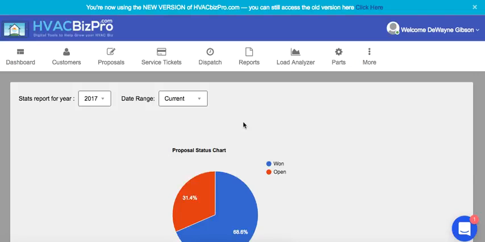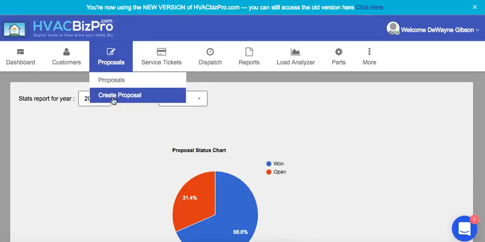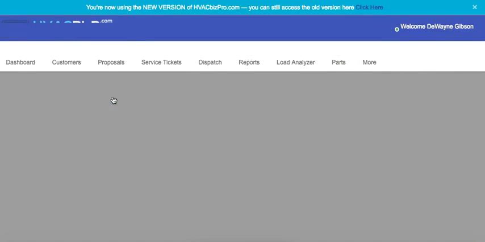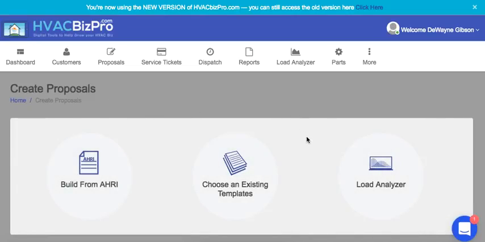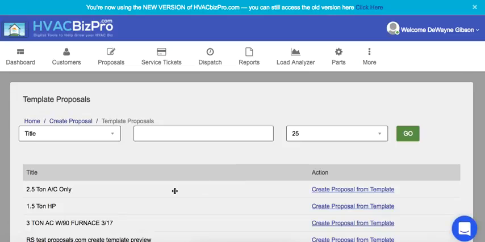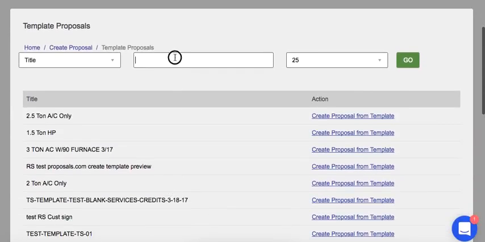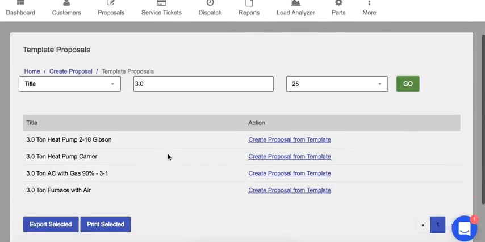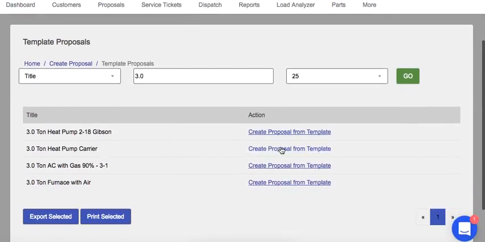To do a proposal using our program, we simply log into the sales rep area, and you'll see the proposals tab here at the top. We're going to click on proposals and create proposal. To do just a proposal from an existing template, we can click choose an existing template. We can put in our size that we want, and it will narrow down the units that we need. We click create proposal from template.